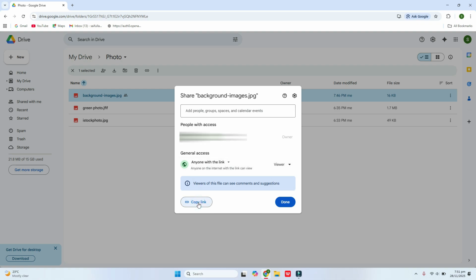Now link copied. You can now share the link with others by pasting it to an email, chat or any other medium. So anyone who has access to the link will be able to view the photo depending on the sharing setting you have chosen.